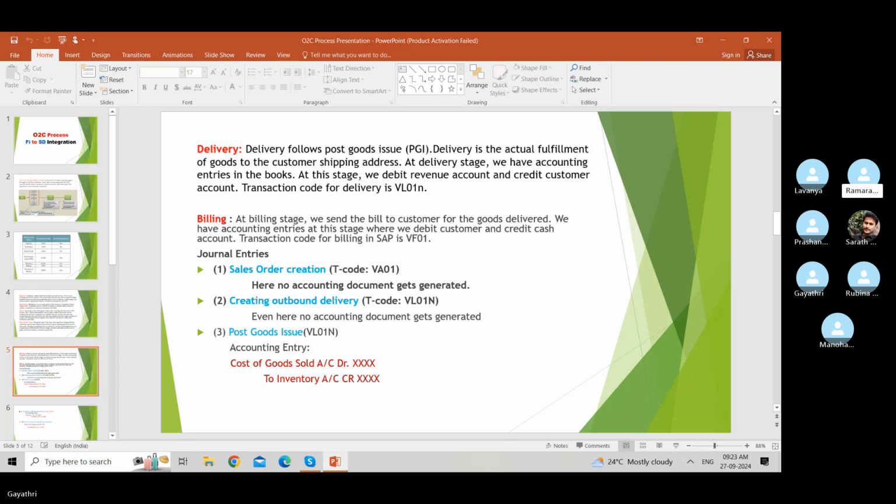Next, billing. At the billing stage, we send a bill to the customer for the goods delivered. And we have an accounting entry at this stage where we debit the customer and credit the cash account. The transaction code for billing is VF01, that is the T code. Next we will discuss journal entries.